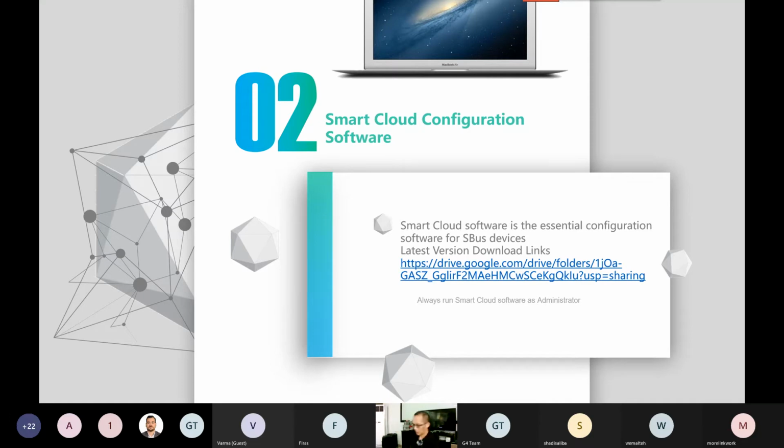And the smart cloud software is also very important. It's the PC version that you need to run on Windows. This is Windows-based software. If you want to program anything, then you need this software. RSIP is the hardware, and this one is the software. And from this link you can download the latest version.